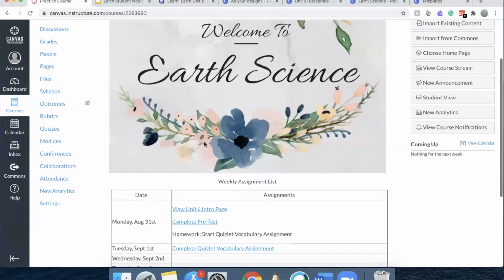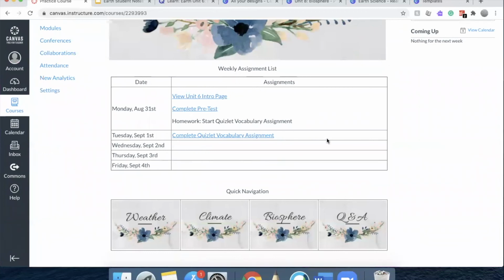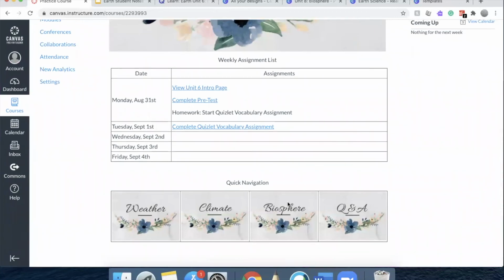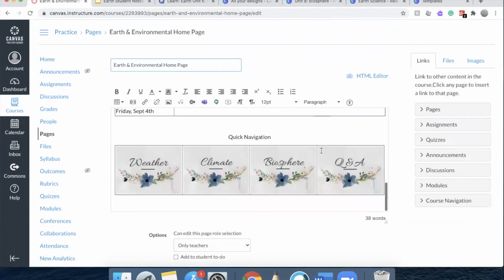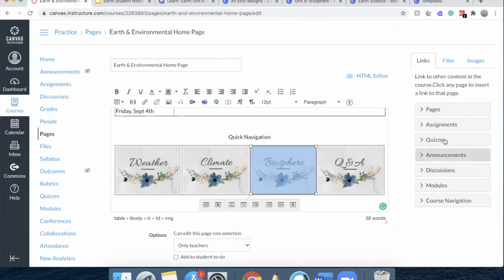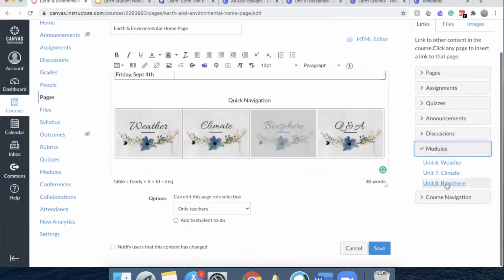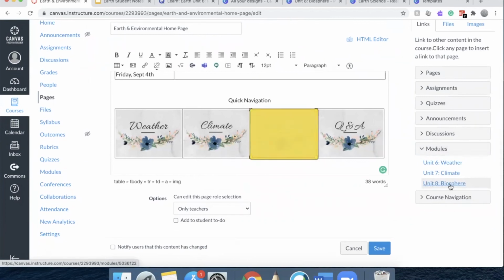Okay, so now we're back to our homepage. We've got our first couple of days of assignments linked, and we had downloaded that Biosphere module from Canvas Commons. So here we're going to go back in and I will show you how to link that. It's the same as all the other linking has been. So we're going to highlight that Biosphere button. We're going to find modules, and because we downloaded that Unit 8 module off of the Commons, it's now there for us to select and put into our quick navigation.